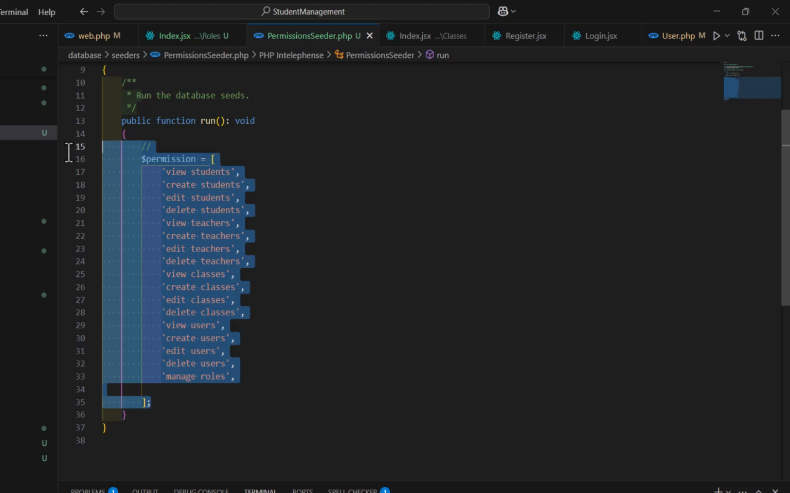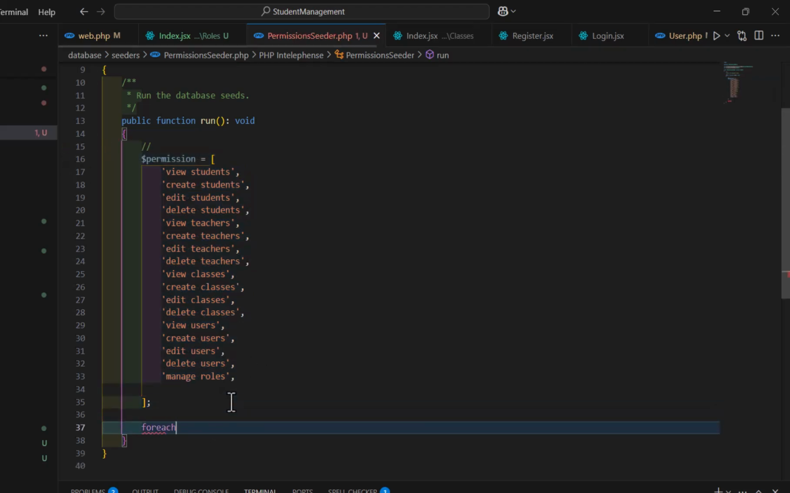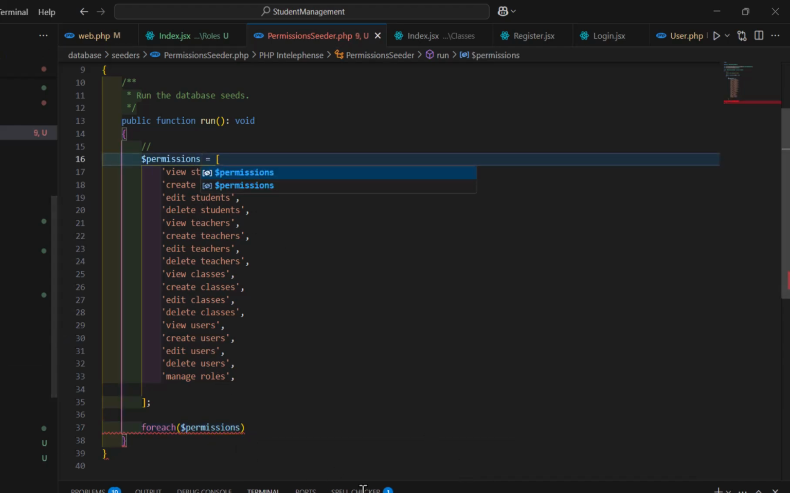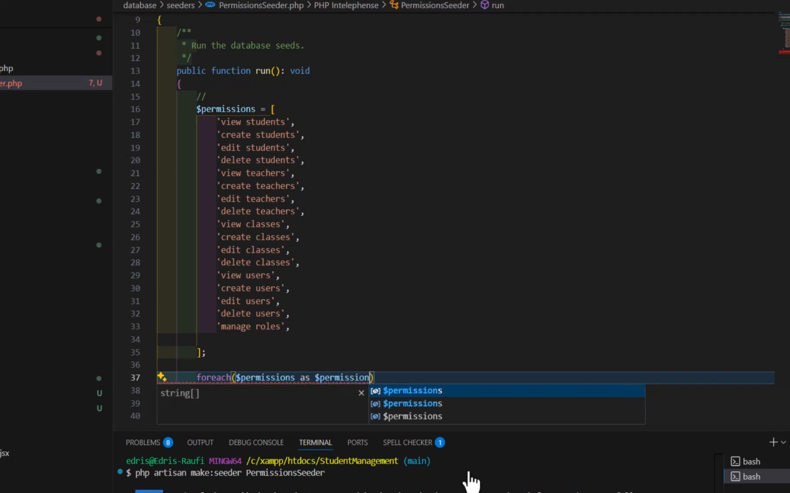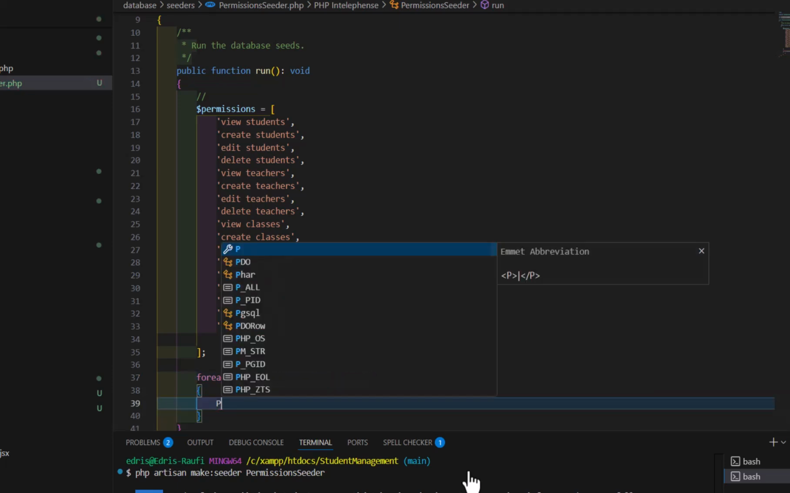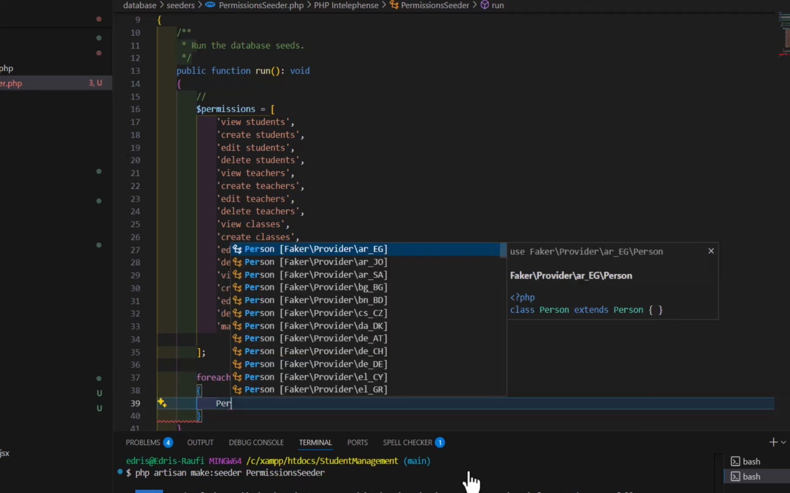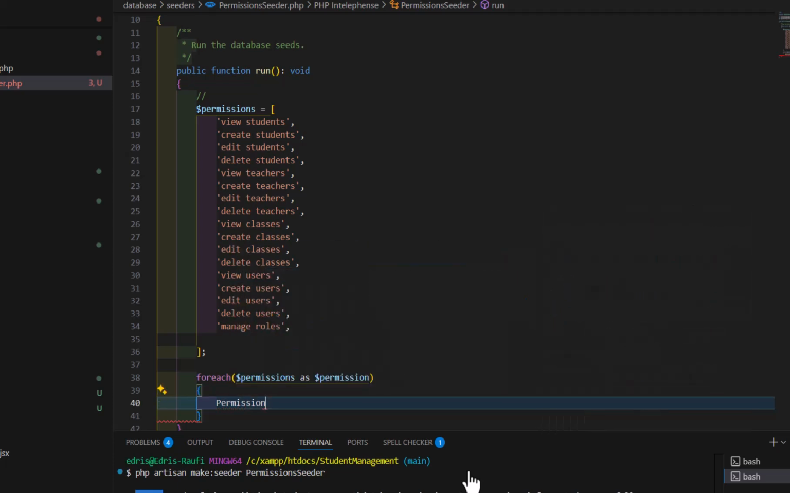Now let's add all of them inside our permission table. So let's create a foreach loop, and here let's call our permissions. Let's make it plural, permissions as permission. Then here, I will just call my model, which is the Permission model, Permission::firstOrCreate, and I will pass my permission.